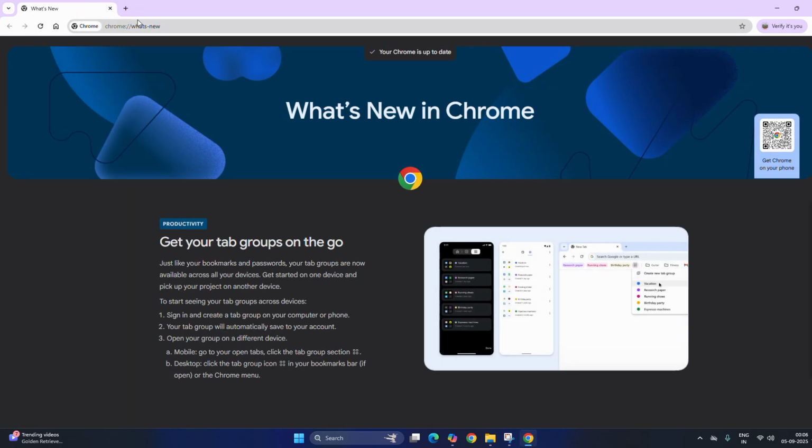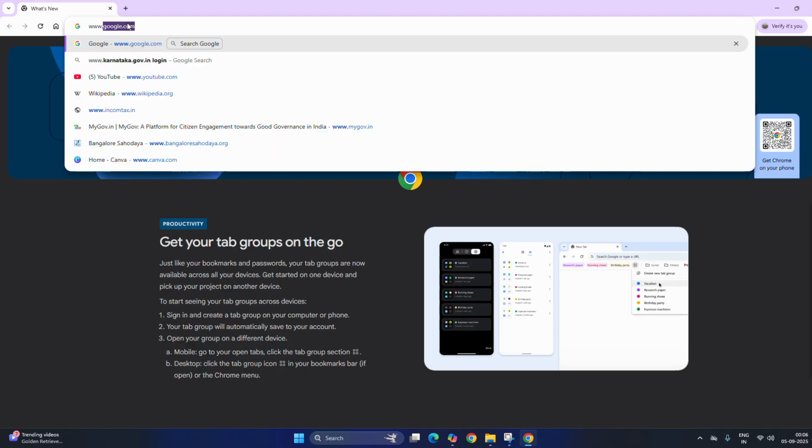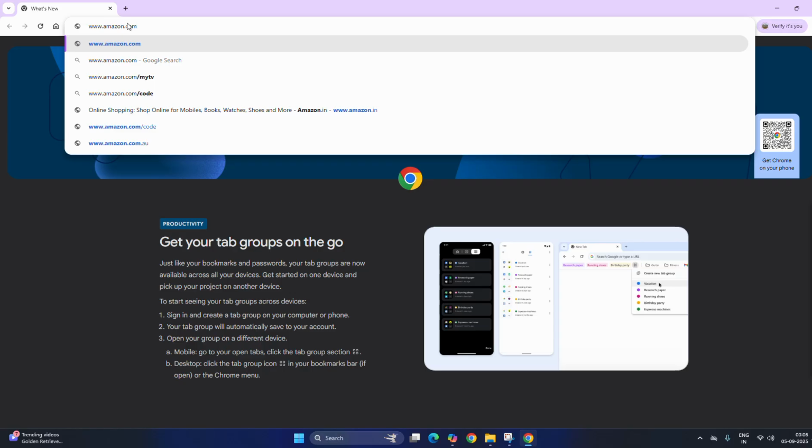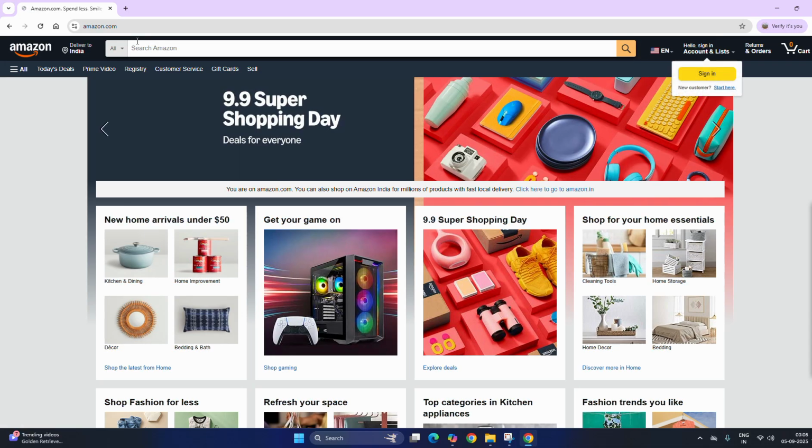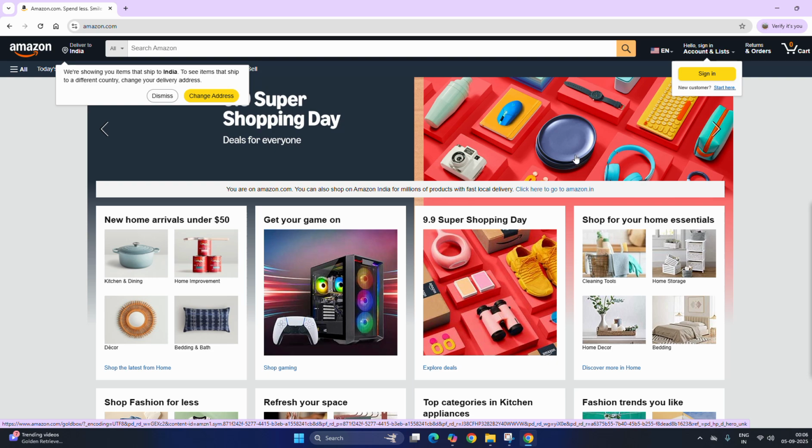Once it opens, select any one of the websites we want to add to the bookmarks. For example, here I am going to add the website www.amazon.com. See, this is the particular website name. Click on that and press enter. As soon as I do, the Amazon website appears on the computer screen.